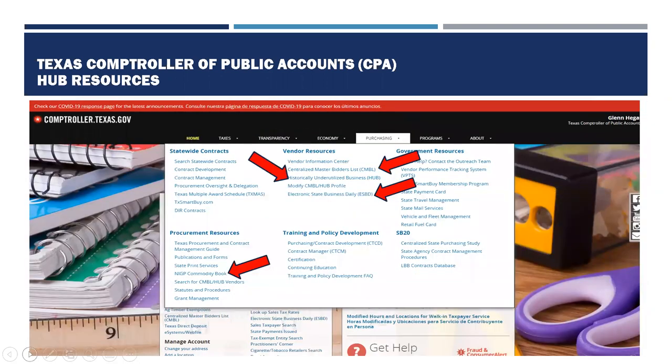If you put your cursor over purchasing, don't click on it, hover over purchasing, and a drop down is going to come out. And this is what you're going to see. If you can see up at the top, the white boxes on purchasing. These red arrows point to some of the resources that we're going to talk about here. And these are important for a lot of different reasons, and we'll go into the importance of each one of those. So on the left arrow facing down under vendor resources is the Historically Underutilized Business page.